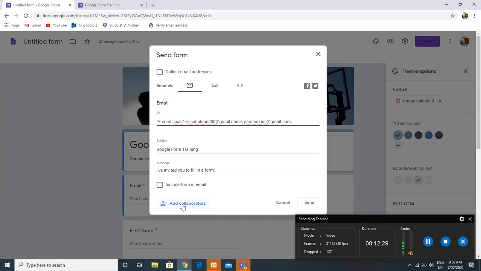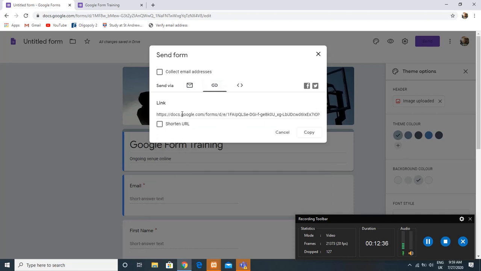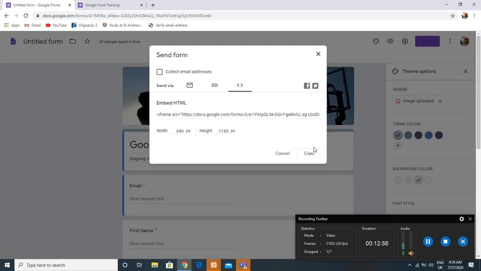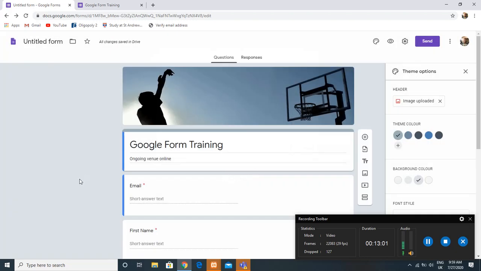Okay, and over here you can add a collaborator, someone who can also be an admin to this particular form. Then over here too, you can copy the link, then you share it on WhatsApp or wherever you want people to fill it. But you see this link is very long, so you can click shorten to shorten it, then you copy it. Or you can click here to share it on Facebook or Twitter, then here you copy it and paste on your website.